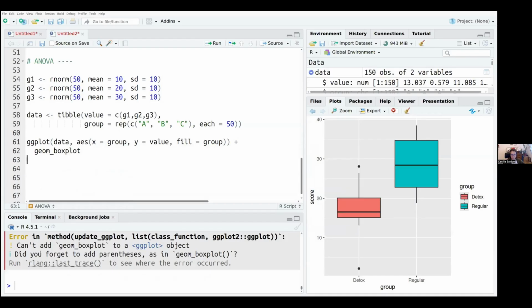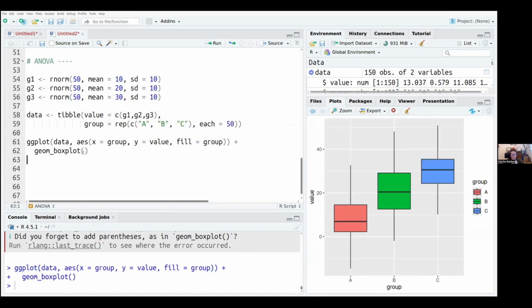Oops, I forgot something. What did I forget? Yes, let me see, X group, value, data. Yes, it was telling me what was the problem. Did you forget to add parentheses, as in geom_boxplot parentheses? Yes, I did. Here it is. All right, here it is.